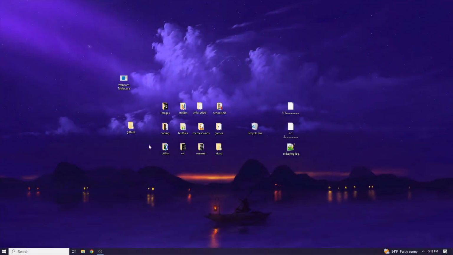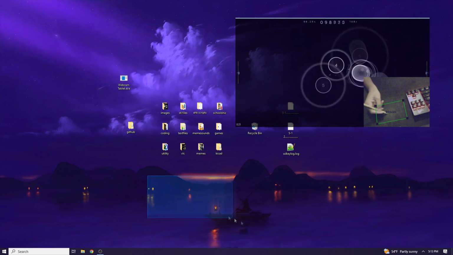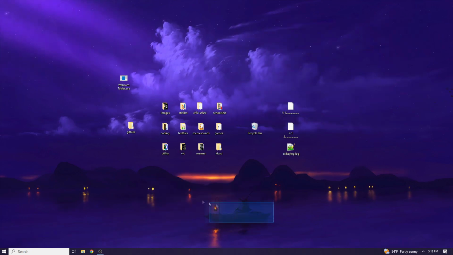Hello friends. I've made a software that lets you turn any surface on your desk into a tablet. Follow my steps if you'd like to learn how to use it.